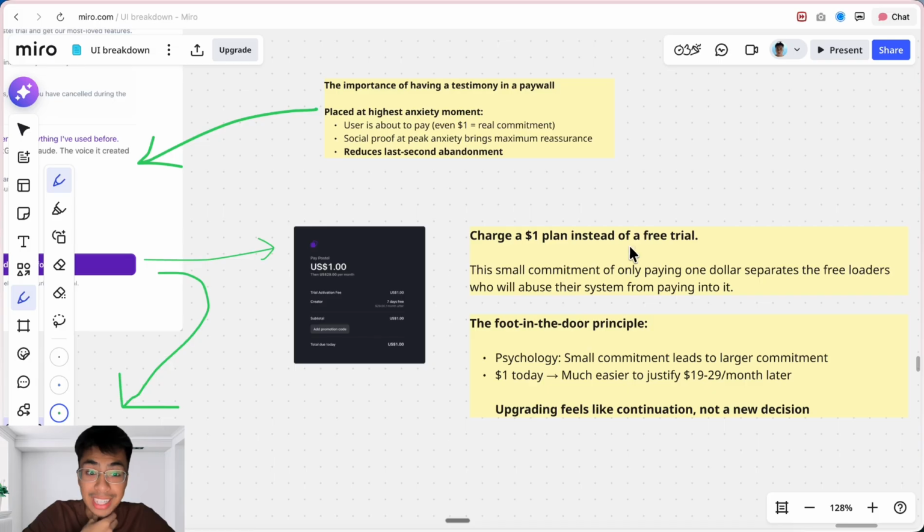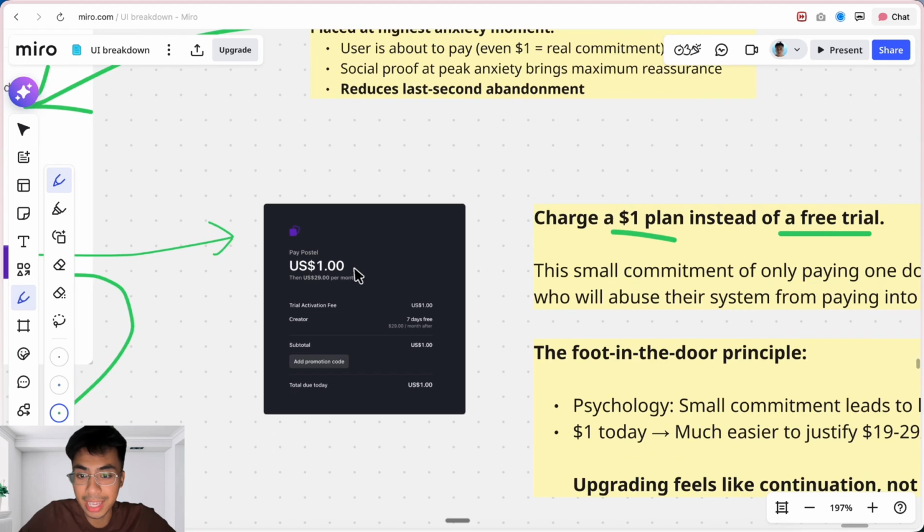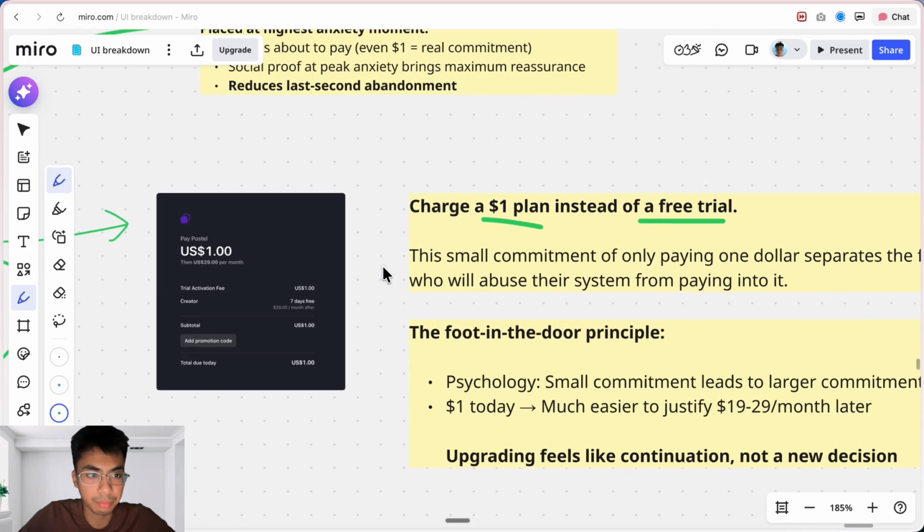a $1 plan instead of a free trial. This is a core lesson that I've only seen a handful of products do when it comes to the free trial, because most products would only do a completely free trial. But from the names that I can think of other than Postal is Shopify. And that is, yeah, doing the $1 plan instead of the free plan.